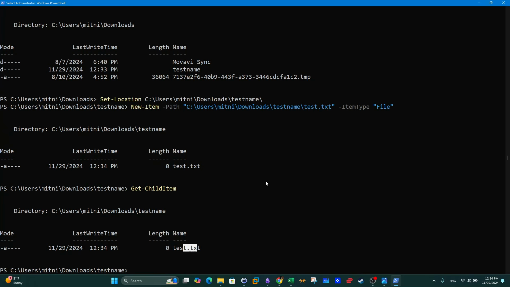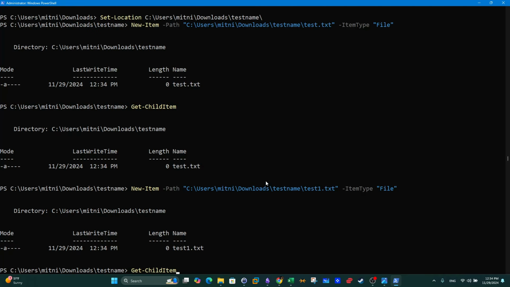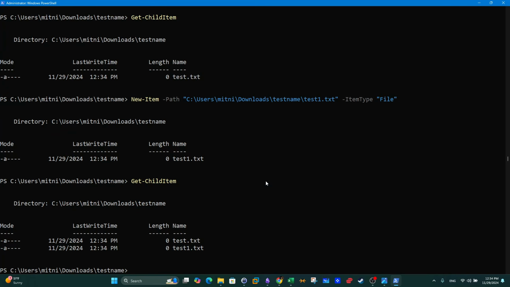Now, let's say you want to create another one here. I'm going to create another one because we're going to remove this later. Okay. Now we have two files. Next, let's say you want to remove the item. You created an item, a file. Now you want to remove it. Simple. Remove-Item, and then followed by the path. Where are we applying the change?